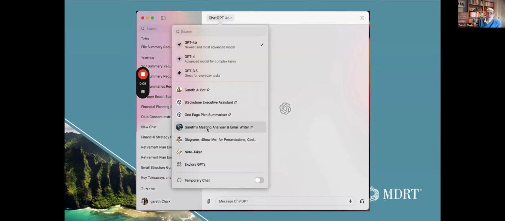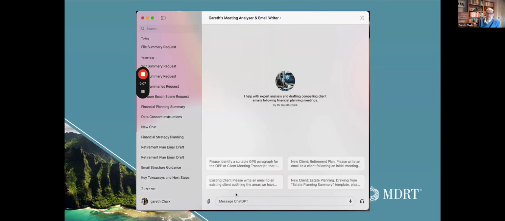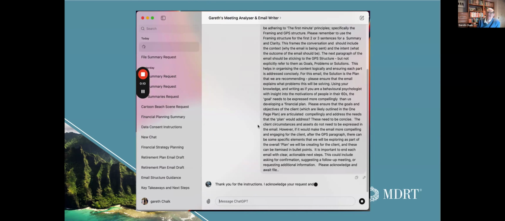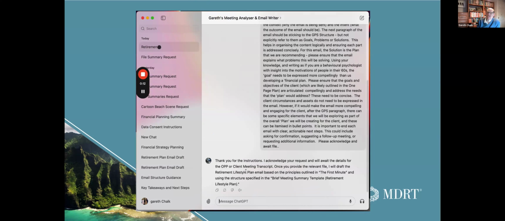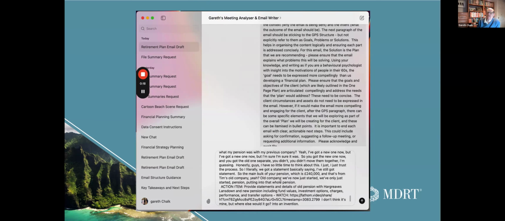So go to the GPT, my meeting note analyzer. It does need to be reminded of stuff, so I'll show you in a second. That's the conversation starter. It's a long conversation starter. I've asked it to write an email based on the principle of the first minute.